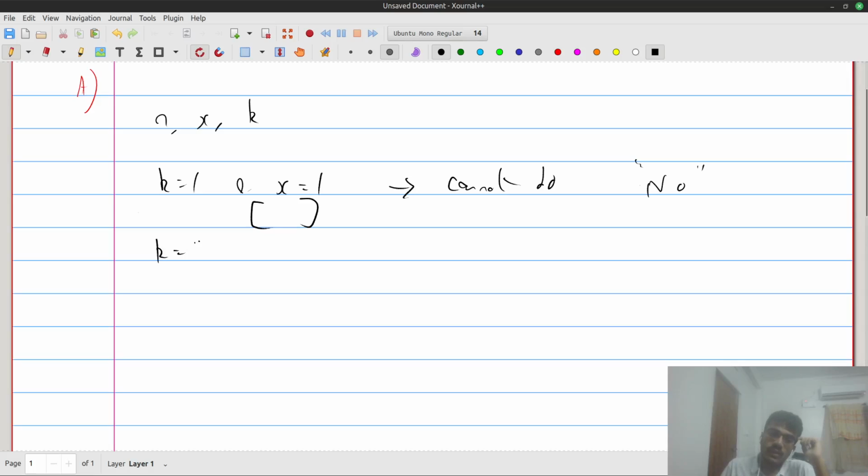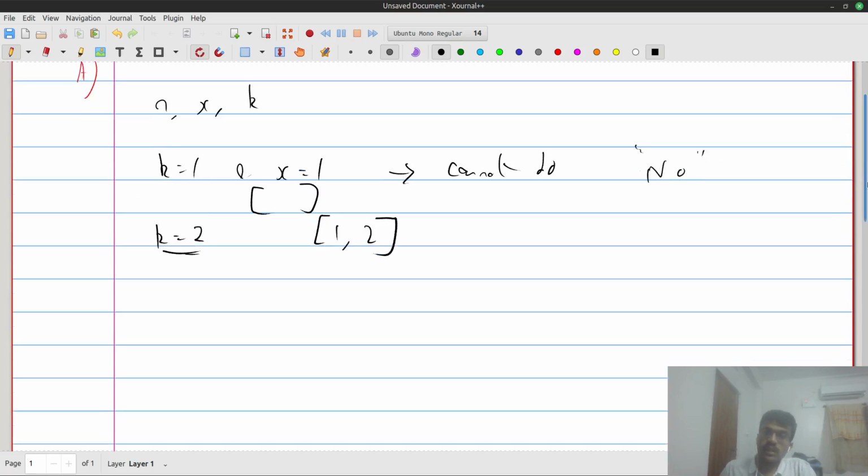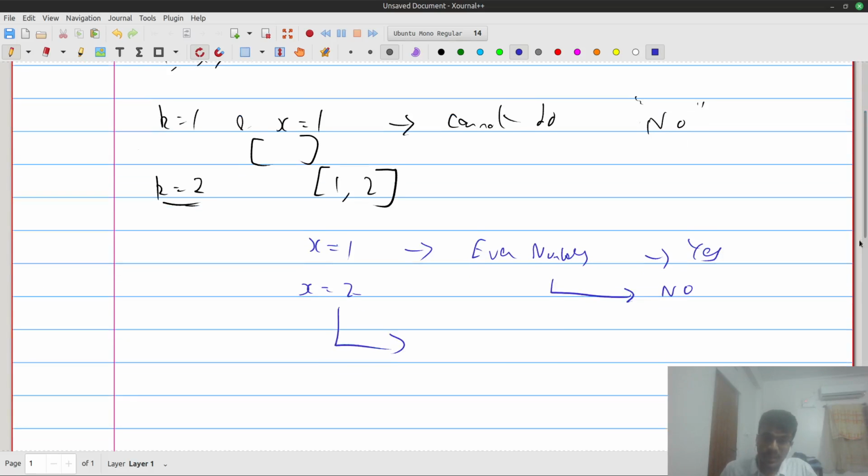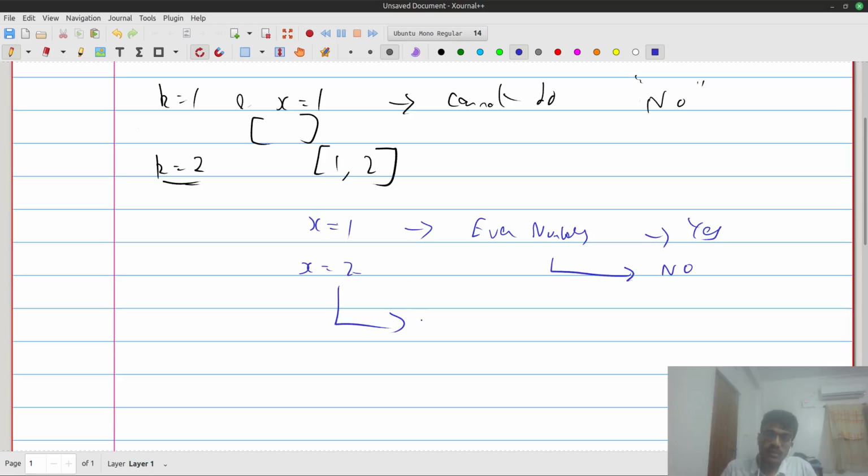So now let's have a look at k equals 2. If k equals 2, we have 1 and 2 available to us. In this case, x can have 2 values, right? x can be 1 or x can be 2. If x is 1, that means we can't have 1 in our set. That means we'll have only 2 in our set. What does this mean? We can only generate even numbers. So for an even number, the answer is yes; for an odd number, the answer is no. X equals 2 means I have 1 in my set. If I have 1 in my set, I can generate whatever I want, it doesn't matter.